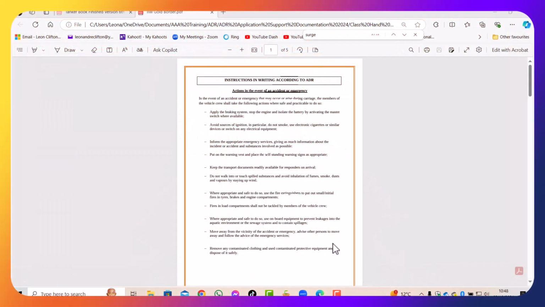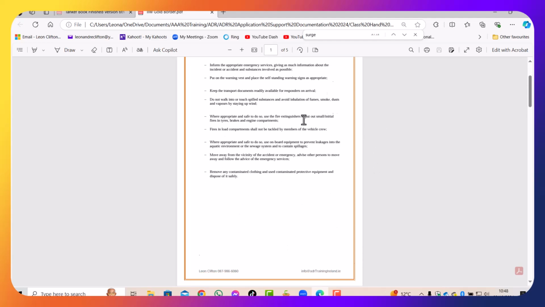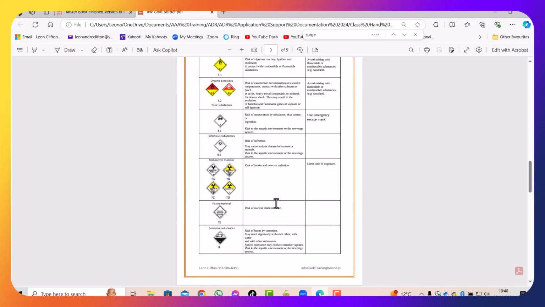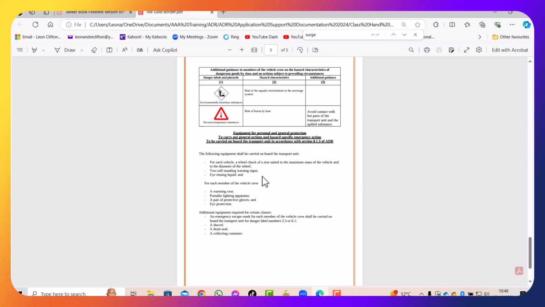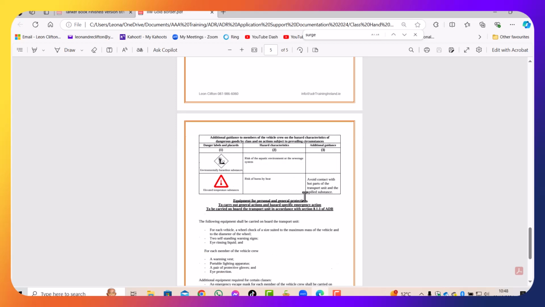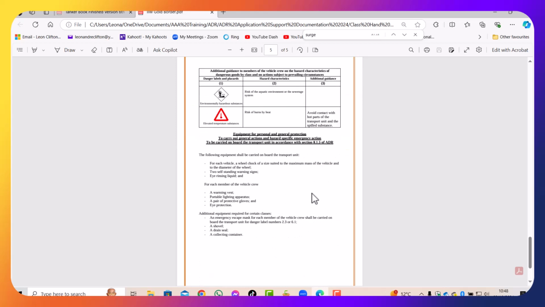The instructions in writing is split into 3 sections. Section 1 is actions in the event of an accident or emergency. Section 2 is all your 9 classes, and Section 3 is equipment for personal and general protection and additional equipment, additional information and equipment, to carry out general actions and hazard-specific emergency actions, to be carried on board the transport unit in accordance with Section 8.1.5 of ADR. So it's what to do in case of emergency, your 9 classes, and then additional equipment and information.